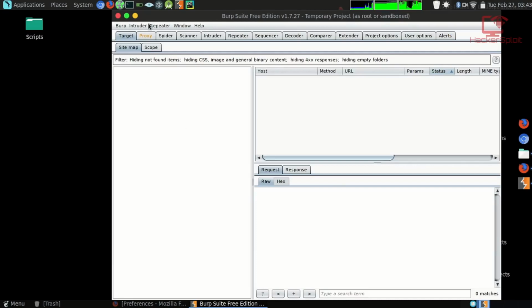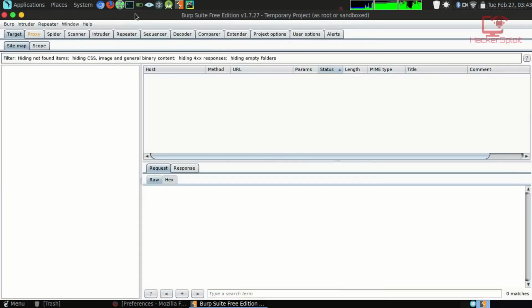By default, it may seem a little bit intimidating, mostly because if you're a beginner, you have not heard of any of these words here, and you don't really know what they're doing. By default, you have your target, proxy, spider, scanner, intruder, repeater, sequencer, decoder, comparer, extender, your project options, your user options, and alerts. We'll be going through all of this as we perform real world testing on our vulnerable target.